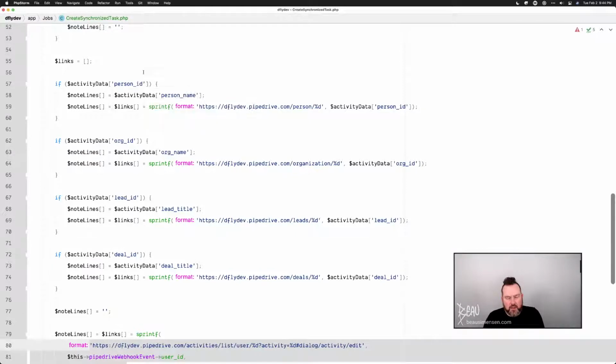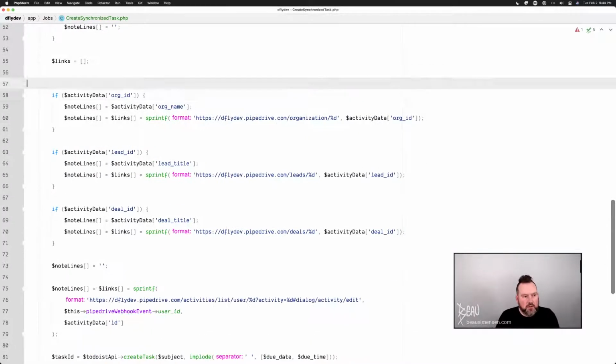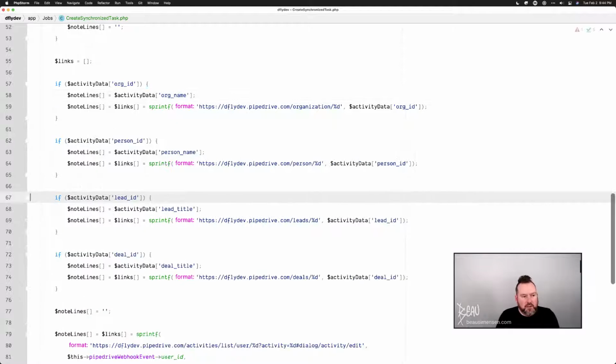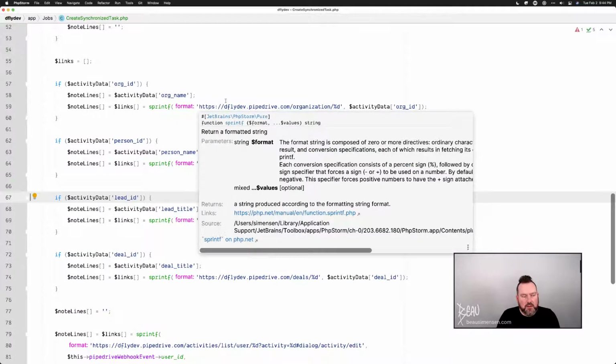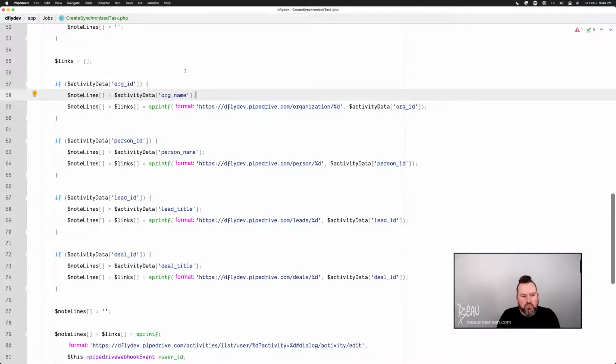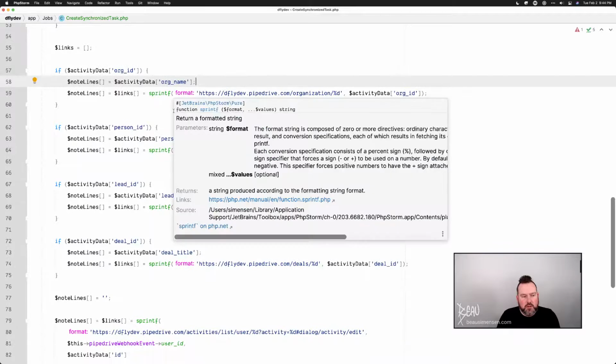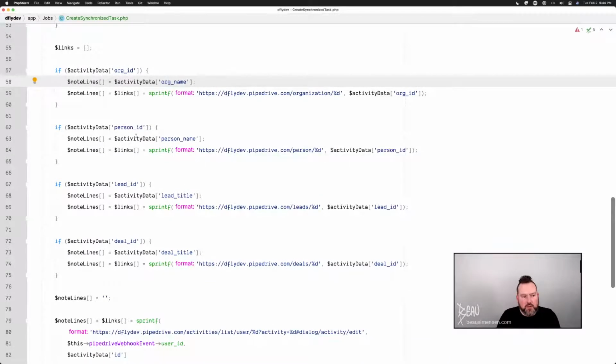So if there is a person and an org, actually I'm probably going to swap these, because it's going to be a preference thing now. So if there's an organization, that'll get added. If there's a person and that's the only thing, last thing listed, then that will be what gets clicked on, which I think makes more sense.